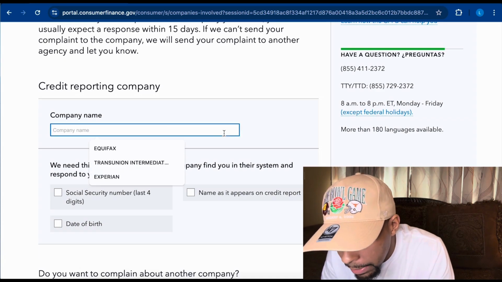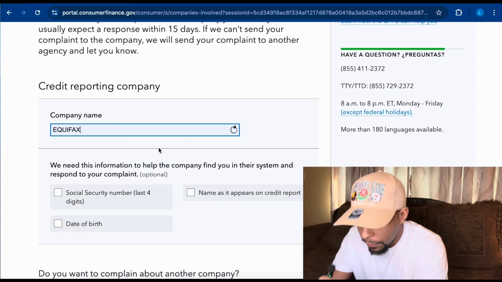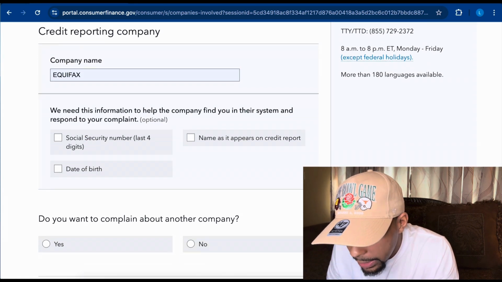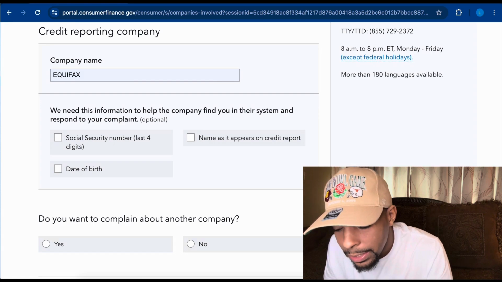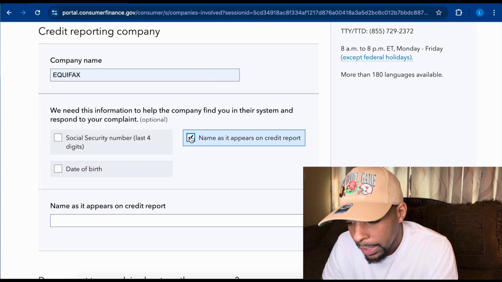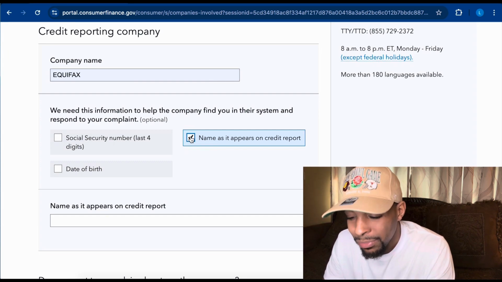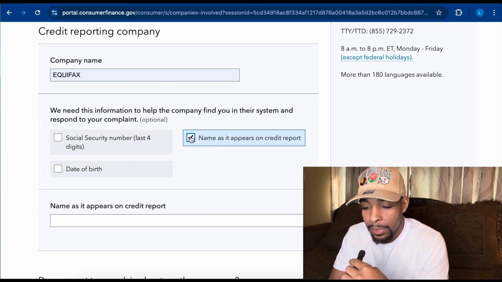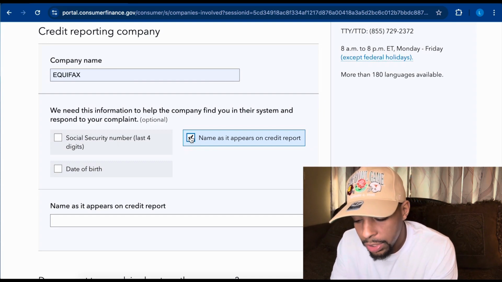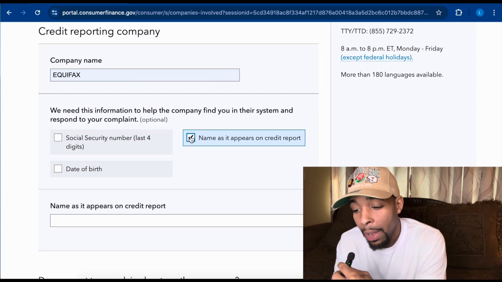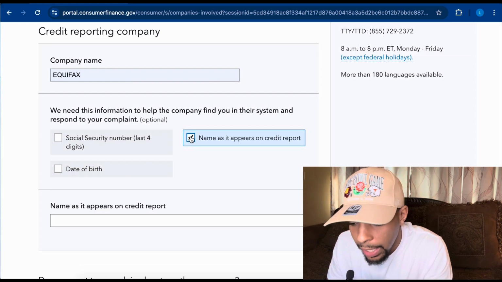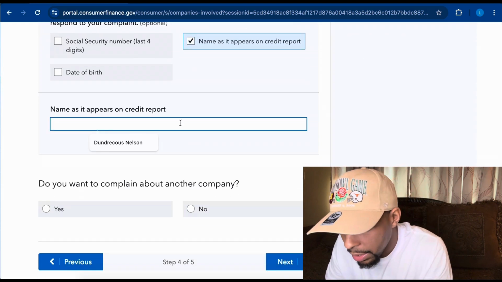All right, company name. Like I said, for the sake of the video, we're gonna go with Equifax. So let's do Equifax. We need this information to help the company find you in the system. So this is very important. You will want to click something like name as it appears. John Doe is not a real name, so we're not gonna go this far. But put your name, put your date of birth. I will mostly go with Social Security because if they can look up your Social Security, it'll attach to your name. So I would go with just name and Social Security.